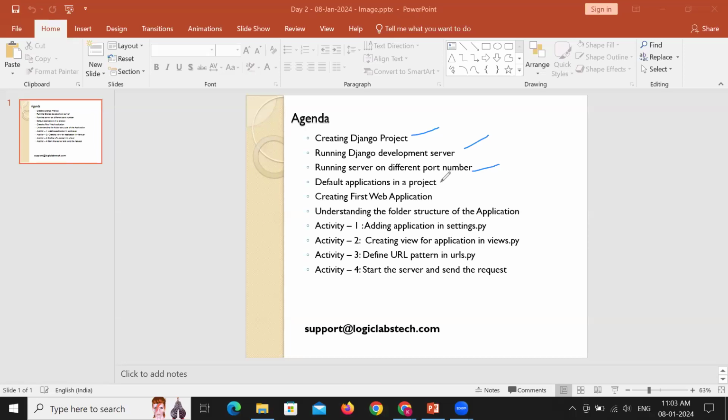Default applications in a project. Every Django project will have some set of default applications. We will look at those default applications. Not only that, we will learn how we can create our own web application.